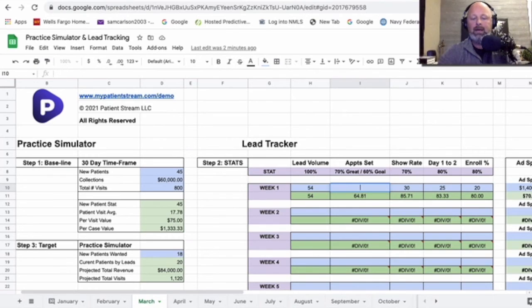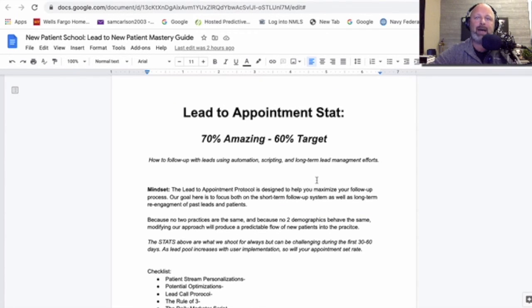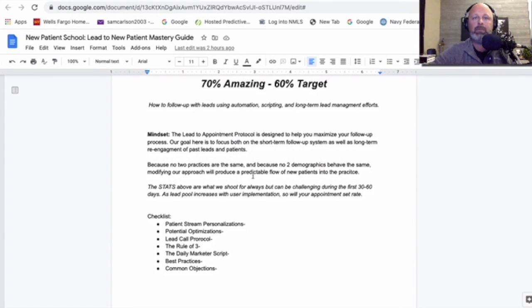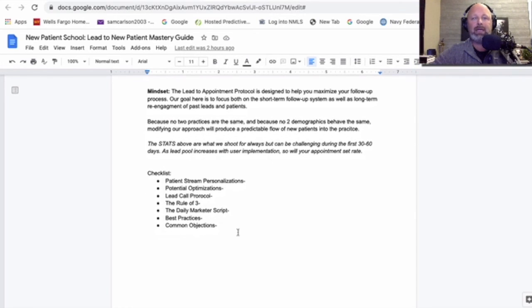So for example, if this was 15, you can quickly identify, whoa, and then everything else below would obviously change. Okay, that's 11, that's 10, that's 8, right? Everything below, wow, we have a problem right here at our appointment set stat, because we're at 27%. So what do we do to fix it? Well, we go to the lead to appointment stat. This is a rundown of how you fix that problem. The mindset, the stat, your checklist, all of the things that are involved in reaching those goals.